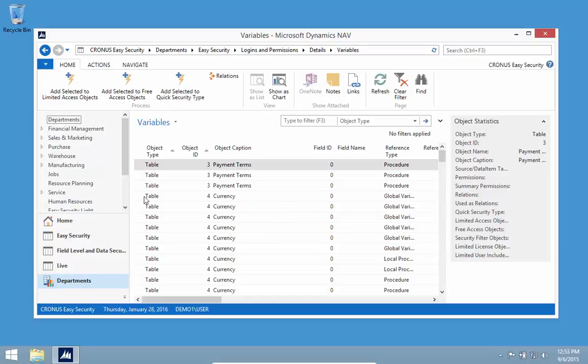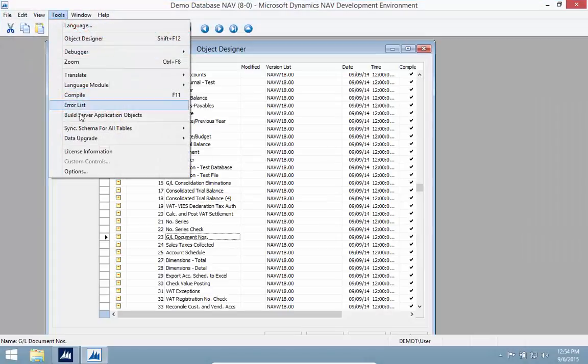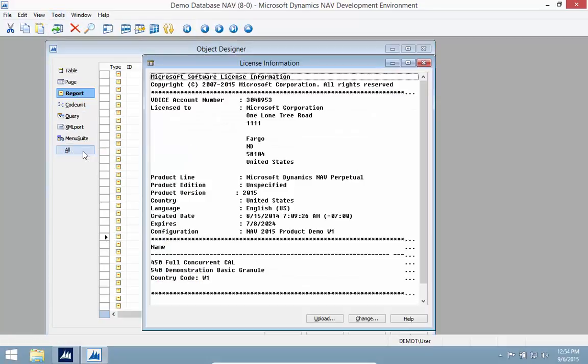I want to do an example where I show how a change to the code will make permissions automatically come in here. So I'll open up the designer and switch to a license that allows me to do something.